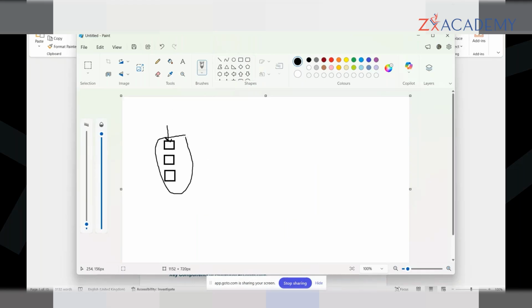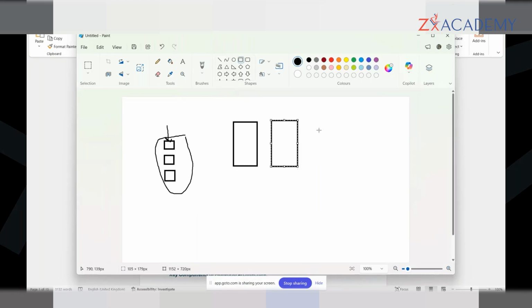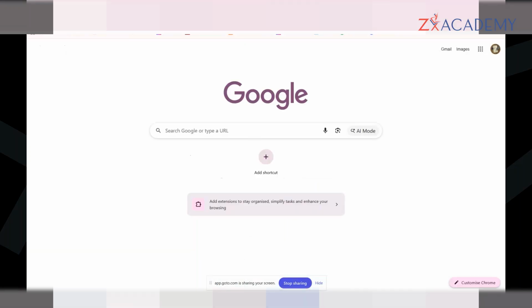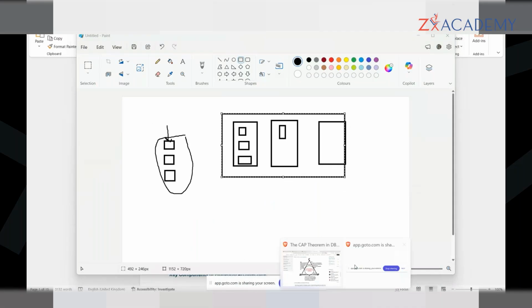But in case of sharding, this is one shard, this is one shard, this is one shard. In each shard there will be a cluster of three: one primary and two secondary. You can maintain multiple nodes in a shard. So this is one shard, and this is a three node cluster. Can you spell that? It's sharding, S-H-A-R-D-I-N-G.